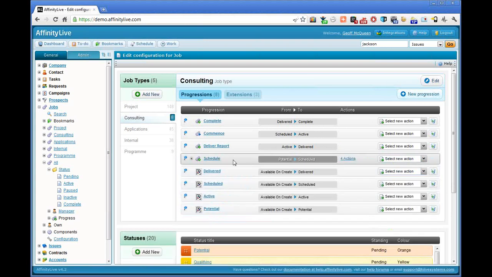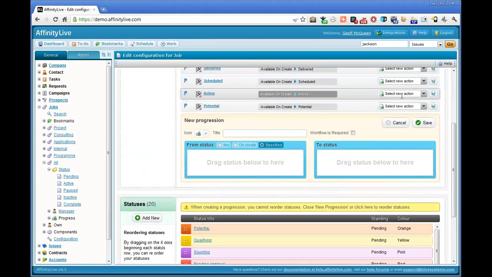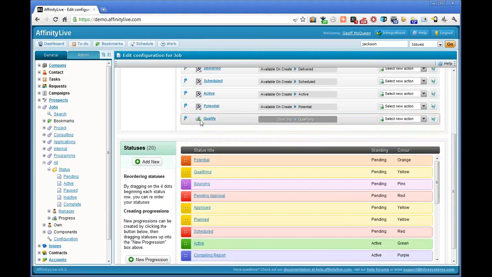What you're also able to do is create new progressions. When you click on new progression, the system says to drag a from and a to. So you can say, okay, I'm going from the sourcing status across to the qualifying status here, and I can call it qualify, give it an icon, and hit save. What that will do is give me this new progression, this new business process, or line joining two boxes on a flowchart.